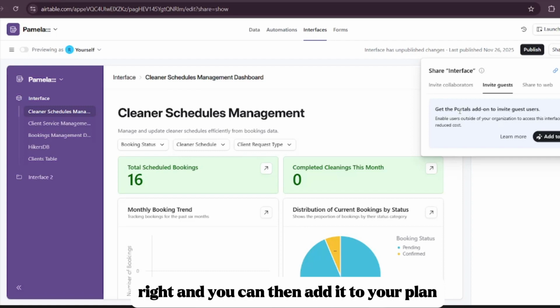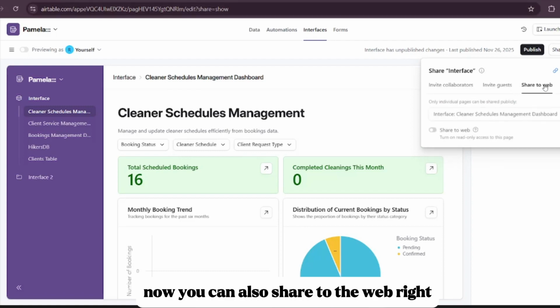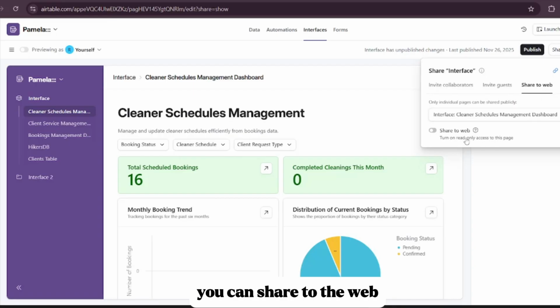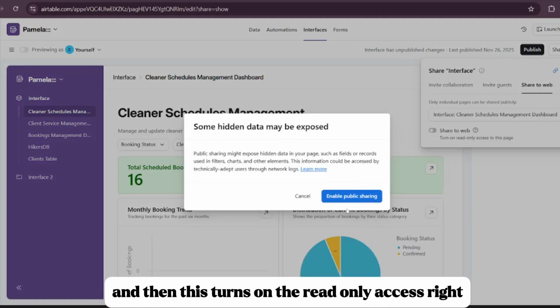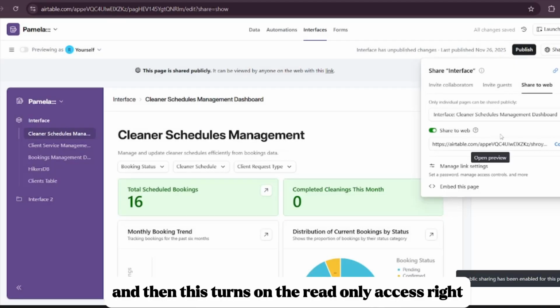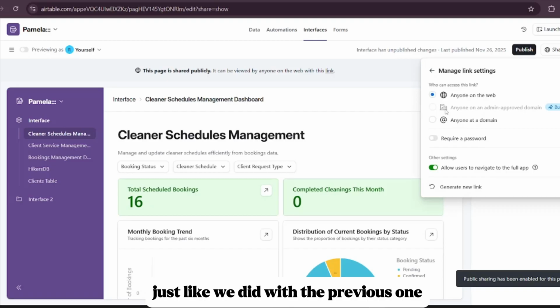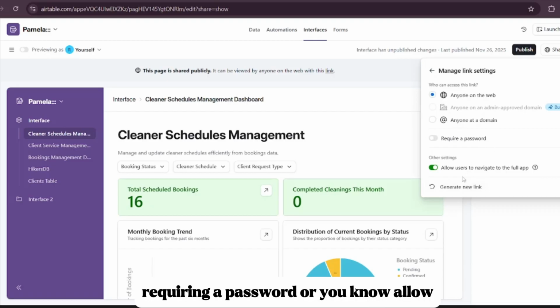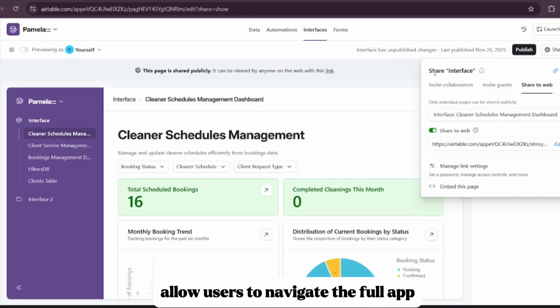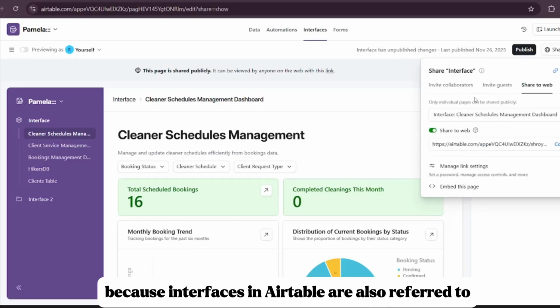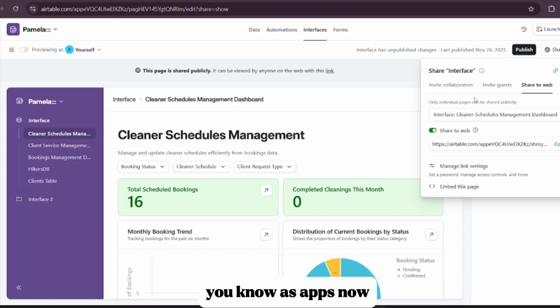And you can then add it to your plan and pay for everything together. Now you can also share to the web, right? You can share to the web, and this turns on read-only access. So you can also manage your link settings just like we did with the previous one, requiring a password, or allow users to navigate the full app, because interfaces in Airtable are also referred to as apps.